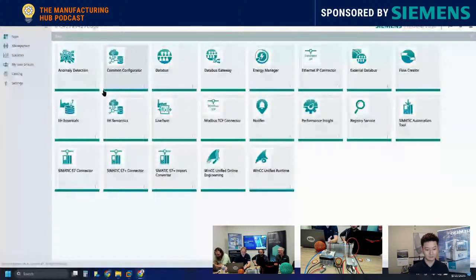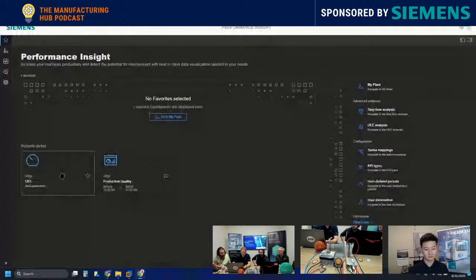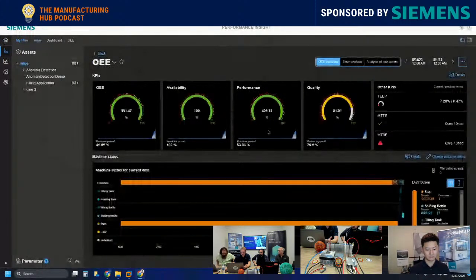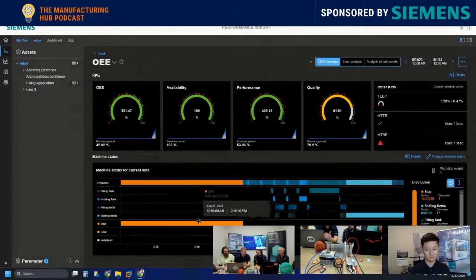So now that I have data coming in, I wanted to show Performance Insights real quick. With a very limited amount of data coming in, and because I've turned things on and off, my numbers are going to be grossly terrible. But you can see down here what the state of the machine is as it's been running and filling. As this runs a little bit longer, the OEE and performance will balance back out to be accurate. But because I left it in a stop position all night long, it is showing my OEE as being impossibly high.